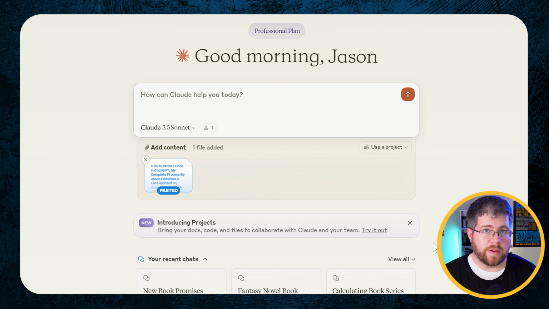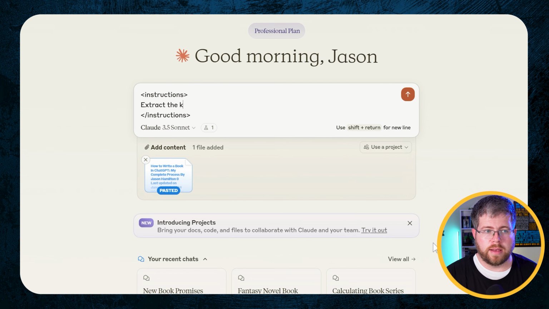And then we also want to make sure we're using XML tags. So we can add the instructions here. And if I had more examples, I would probably put them into other XML tags as well. But we can just say something like, extract the key points from this article.